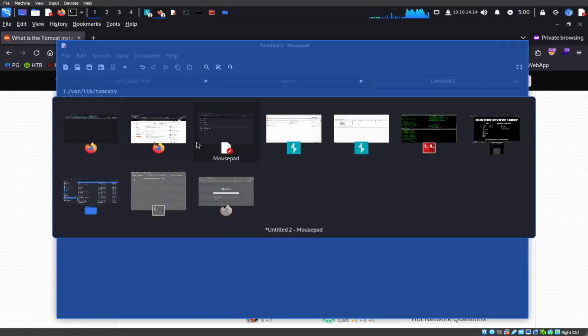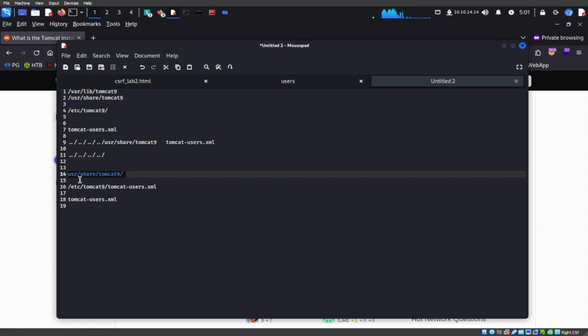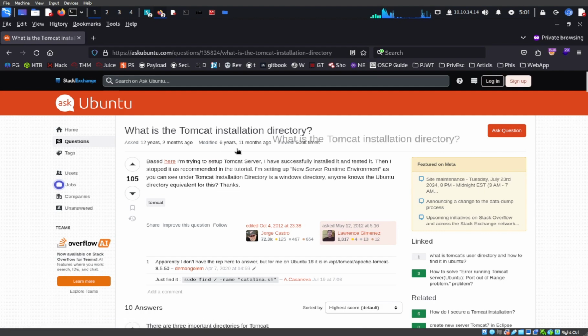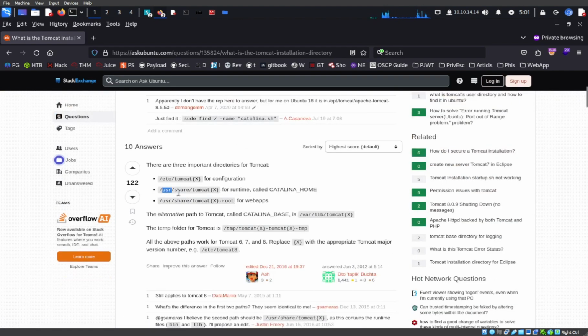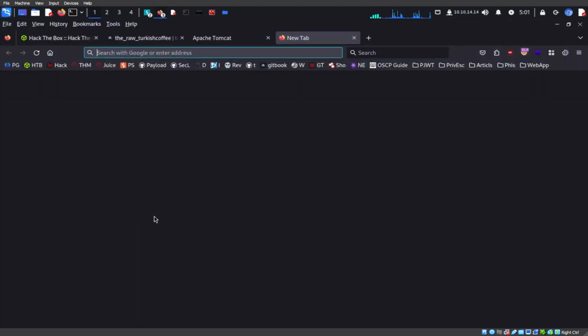So let me go back to my mousepad. The first part is the one which the intruder has found. This is taken basically to the password and hosts file, so we can use that. The second part is the one we found on Ubuntu, which is here: /usr/share/tomcat, and then here is the version, so Tomcat 9. So we can put this together, right? Good.